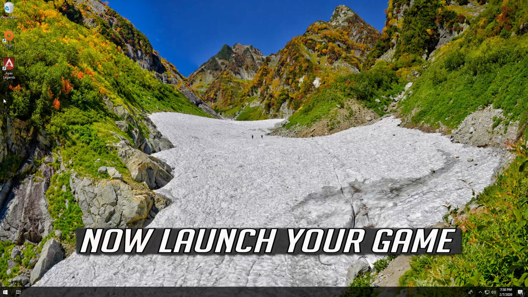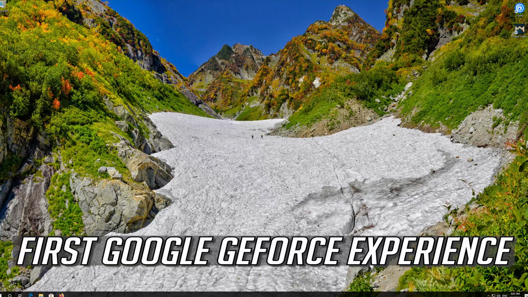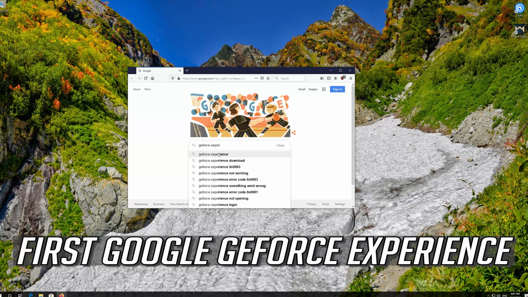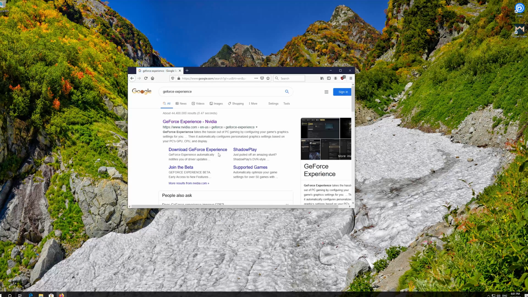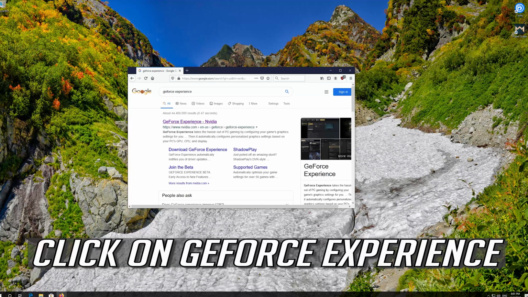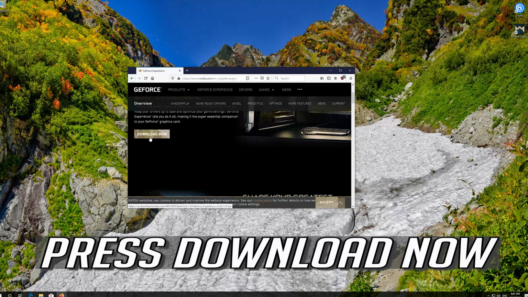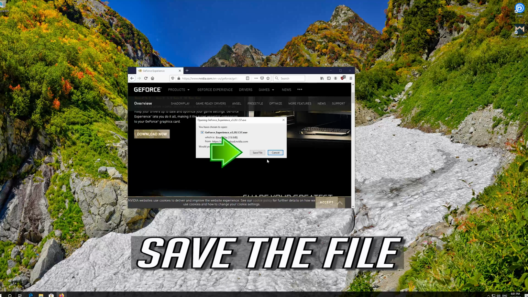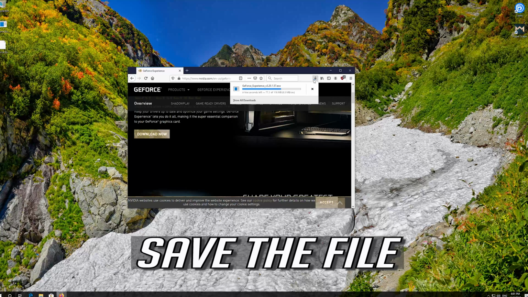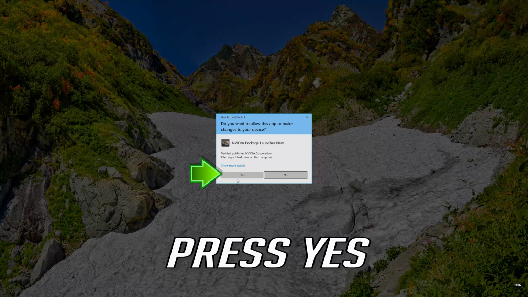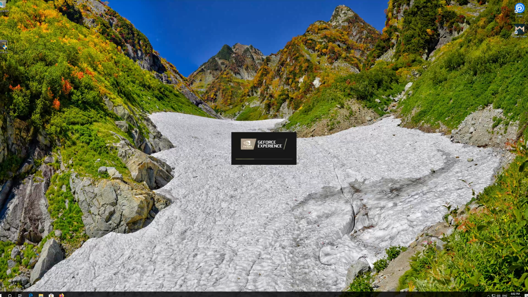If you want to undo the changes, first, Google GeForce Experience. Click on GeForce Experience. Press Download Now. Save the file. Run the file. Press Yes. Now install the program.